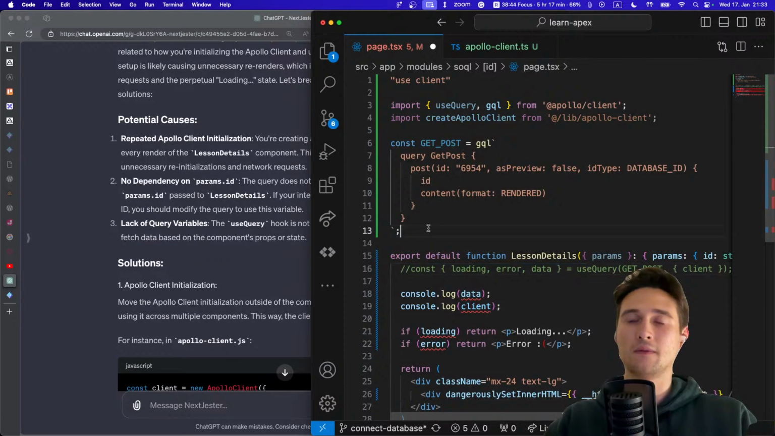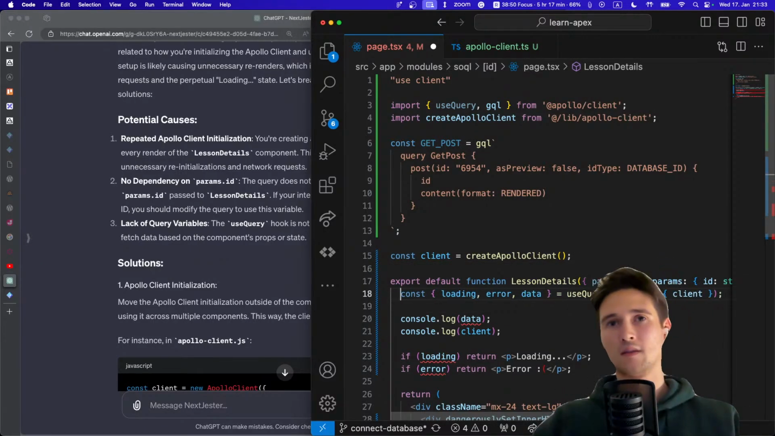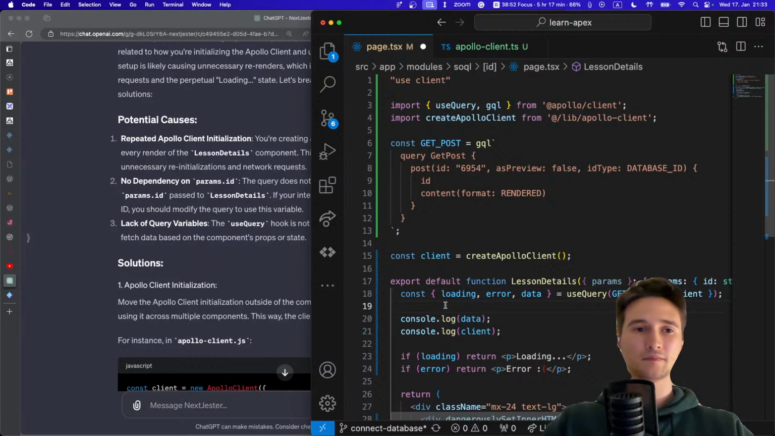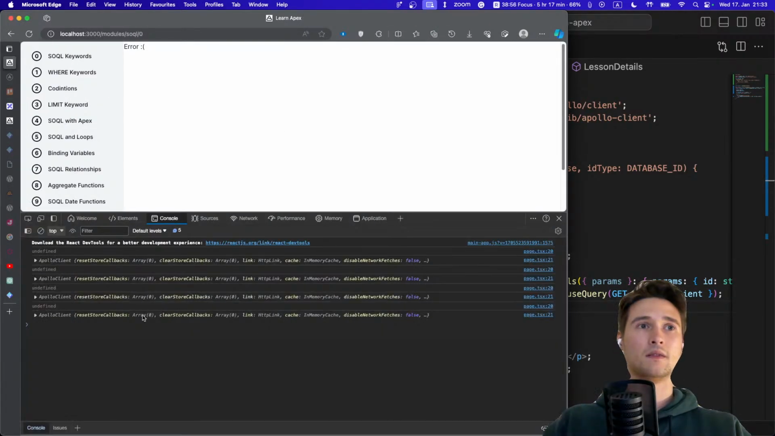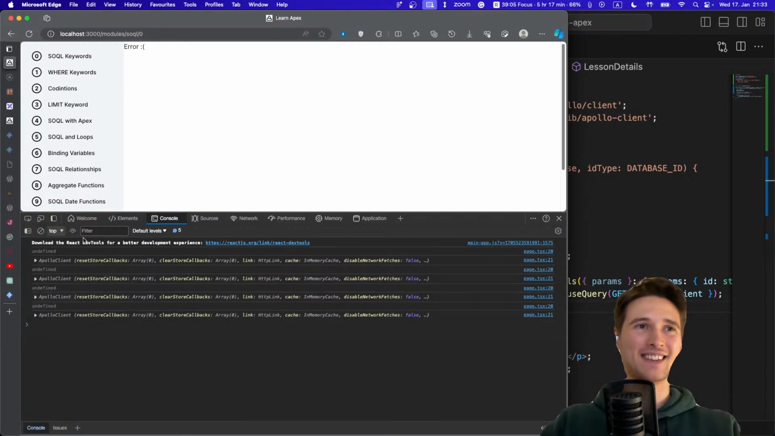Yeah, what if I instantiate it here? That would make more sense, right? It totally makes more sense. Let's see. Okay, that fixed it. Whew. Now I'm at least not DDoSing my own website.